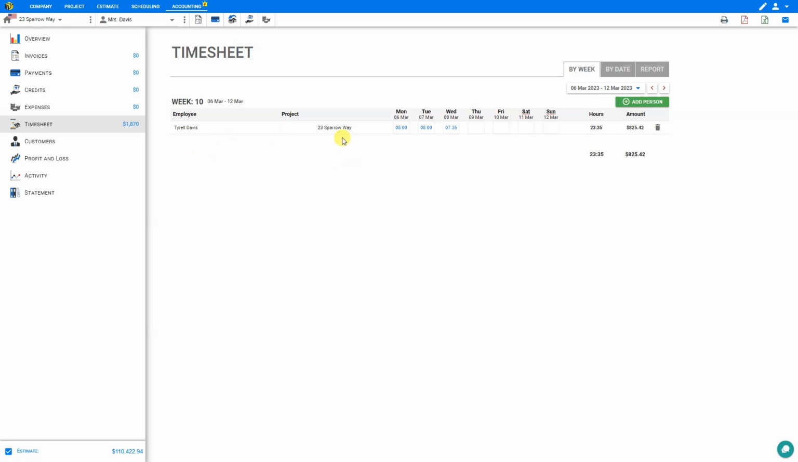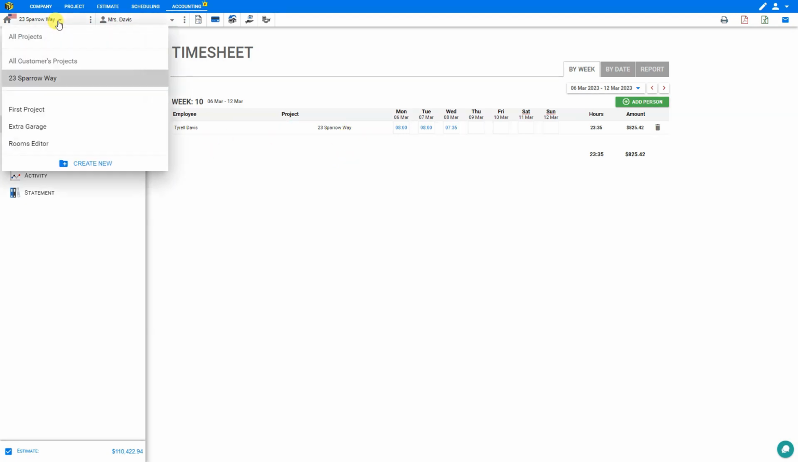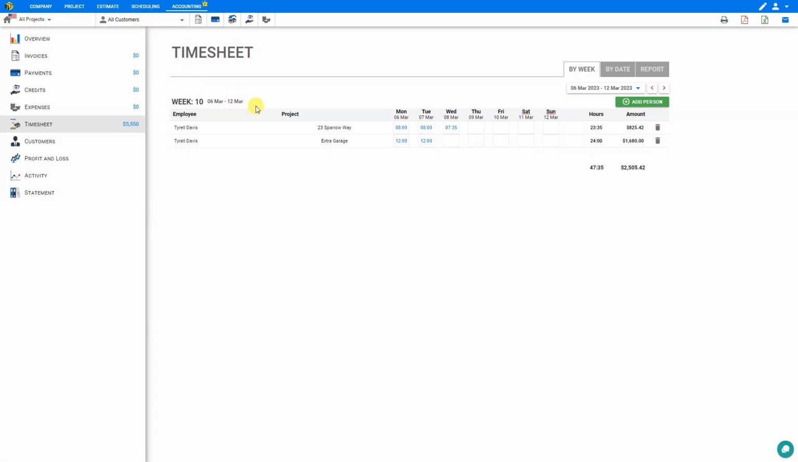And if we'd like to see all projects represented here, we can just select from the drop-down menu. Instead of the specific project, we can select all projects. And this will show us the timesheets for all projects, not only for this one employee, but for all employees. In this case, we've only set up timesheets for Tyrell.